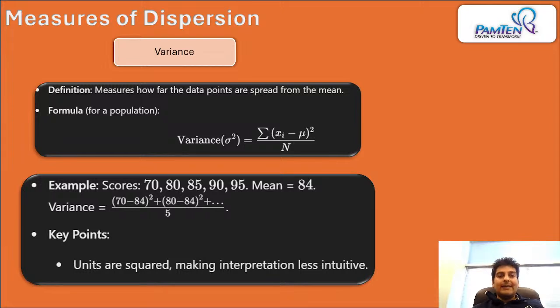Now I'd want to understand how the data points are spread out from this mean value or average value, and this is where variance comes in. So this is the formula for variance, and I'll tell you how to calculate this. Here x of i is each data point, and from each data point you'll be subtracting the mean value. For this list of student scores, the mean is 84.